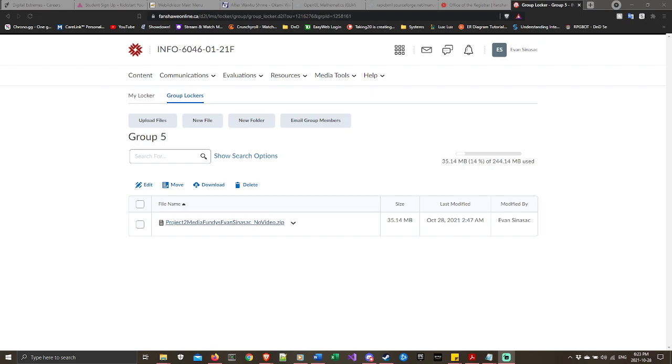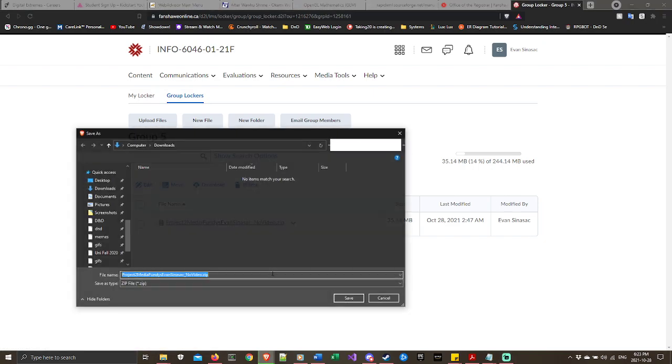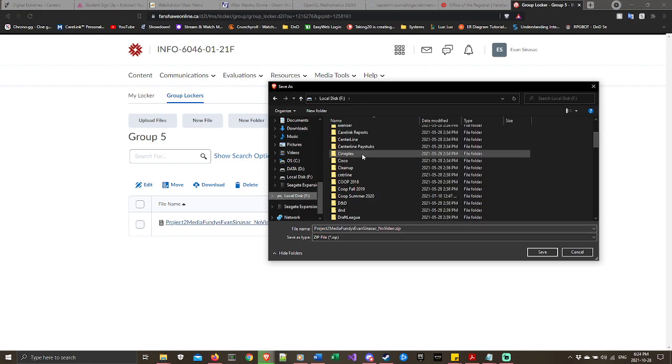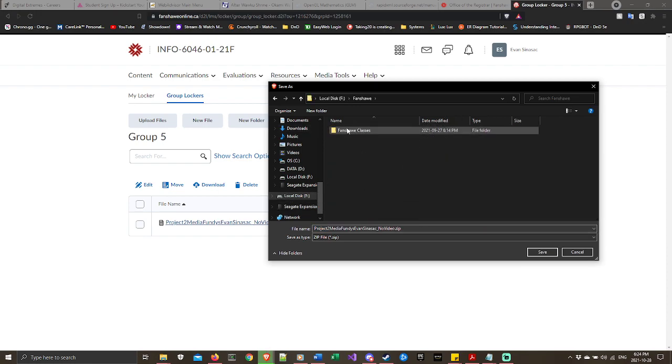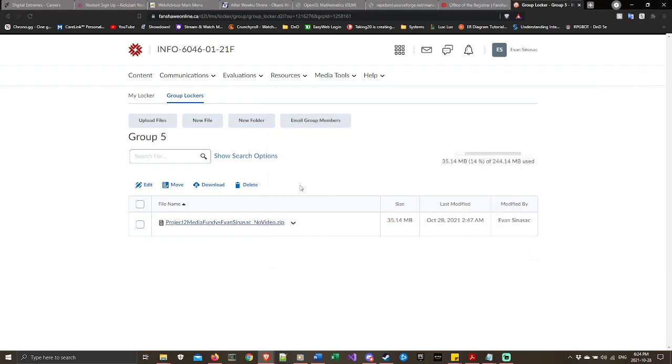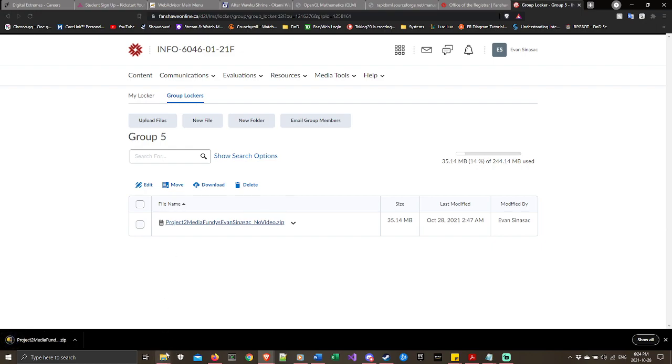Part of the requirements is to show how it can be downloaded right off FOL and run. So here I am on FOL. I'm going to download this zip, which won't be the final version because I need to include the video. I'm going to put it in my Fanshawe stuff, Media Fundamentals, Project 2. This is the same project folder, just rename the zip.